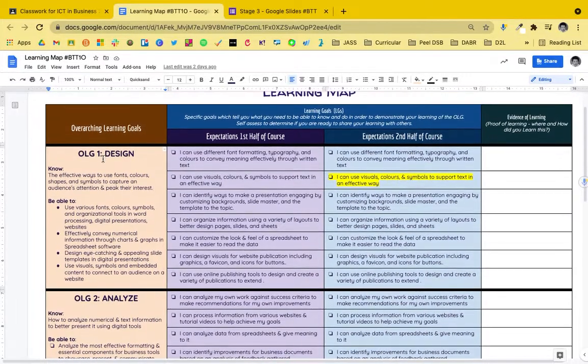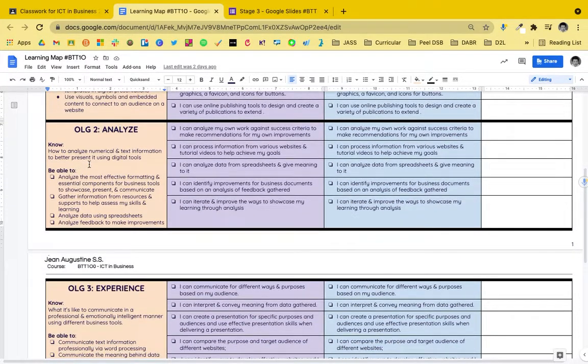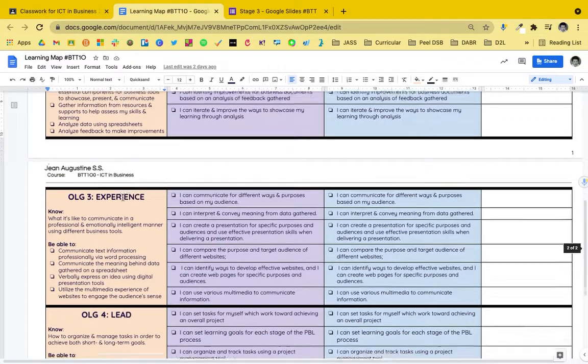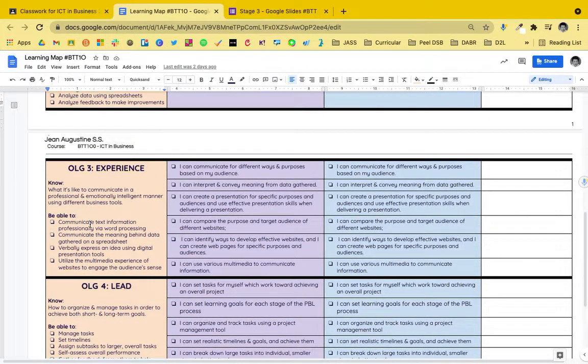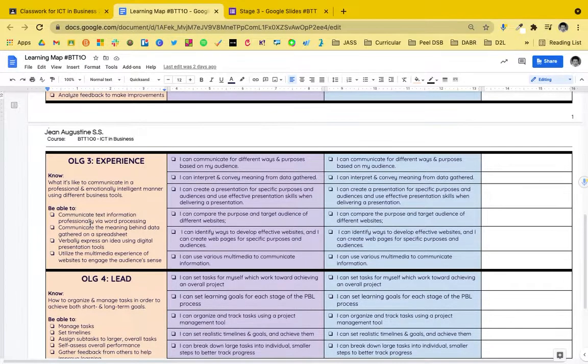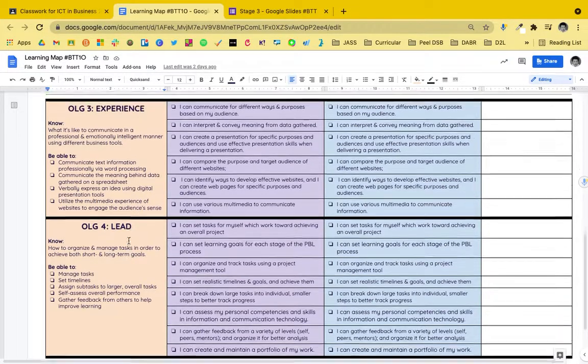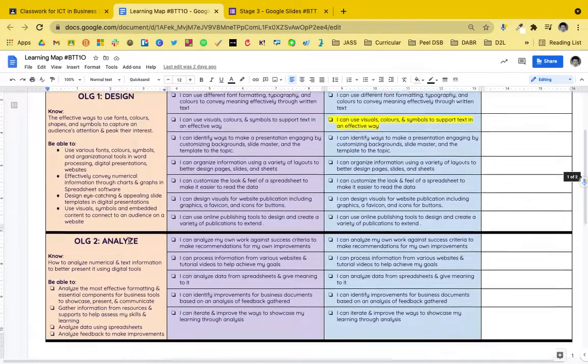And so in this course, design is all about designing documents. Analysis is about analyzing numbers and text to better arrange it and present it. Experience is the ability to actually communicate in a professional and emotionally intelligent manner. And then lead is the ability to organize and manage your work on your own, to lead your own learning. And those are the 4 big OLGs for this course.